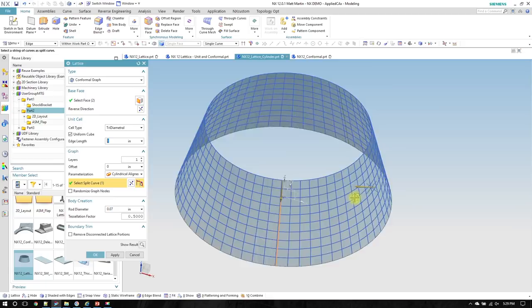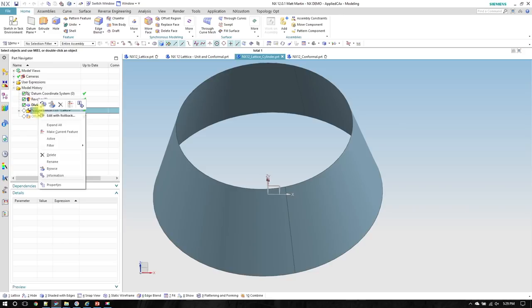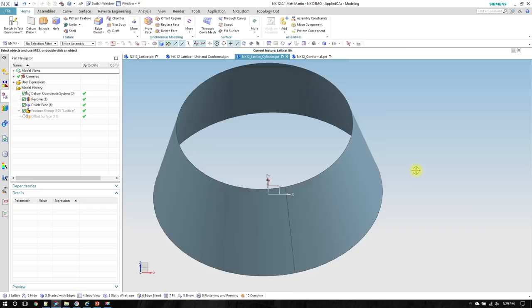Flip this to the other side here, and I can either have it on the inside or the outside. I've already built this one, so I'm just going to show it. Okay, I guess I'm going to show it here.